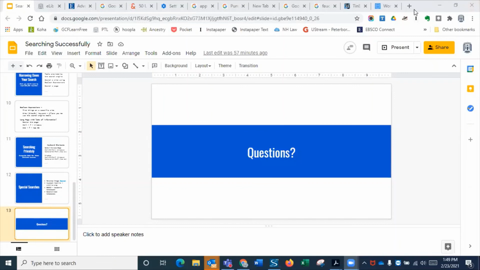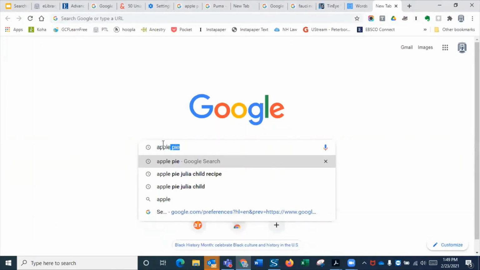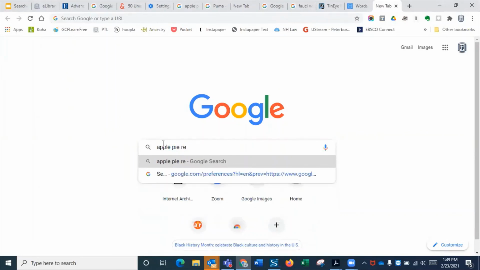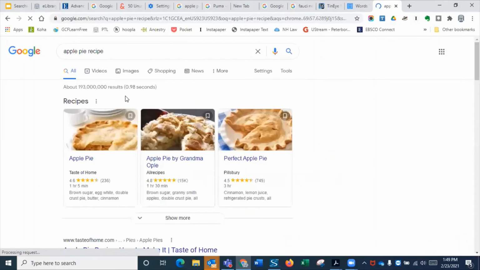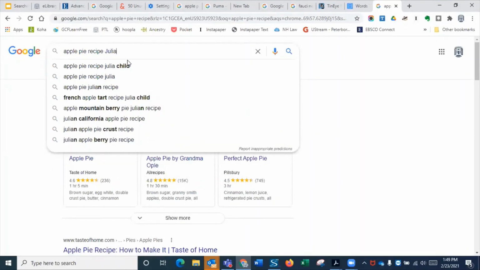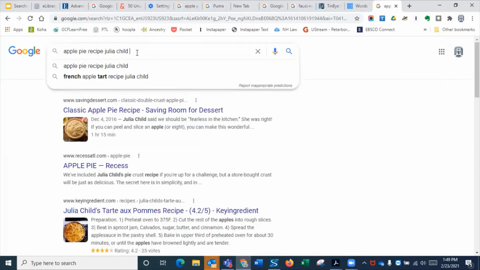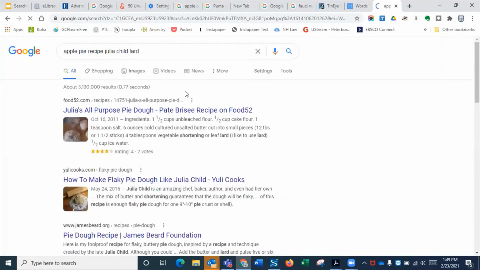So I think the more elements that you put in, the better. Apple pie recipe will give me quite a few to choose from. But if I want Julia Child's apple pie recipe, that reduces it a little bit. Do you have ingredients? I know that if you add ingredients like lard, that will reduce your results as well. Do you have any other suggestions, Tim?